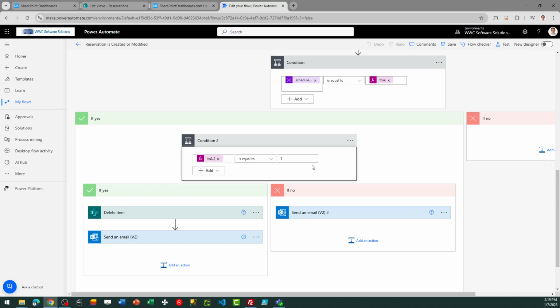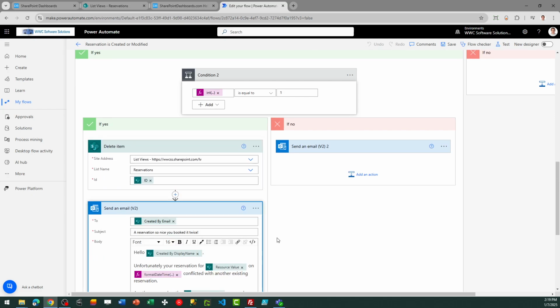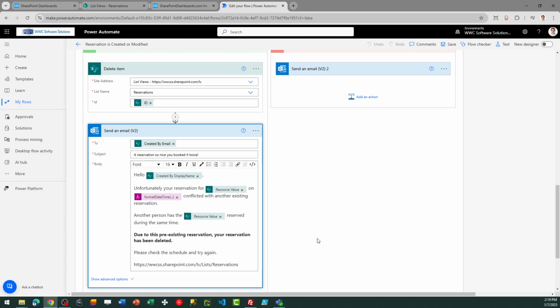So for a new item, we want to delete that reservation. Somebody's made a mistake and made a double booking, and we need to remove that from the list. So that's the first thing we do, is delete that item. And then, of course, we need to email the person who made the reservation to alert them to this problem so they can go back in and make a correct reservation.